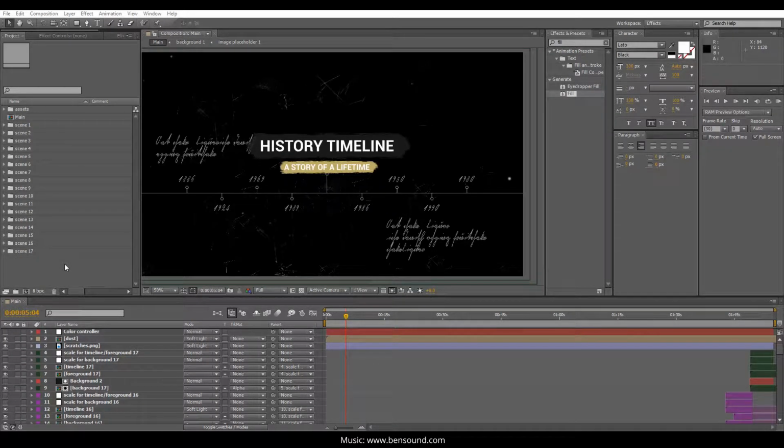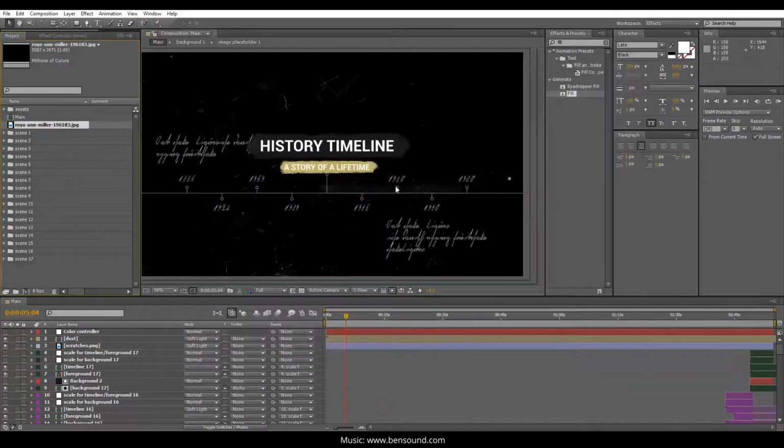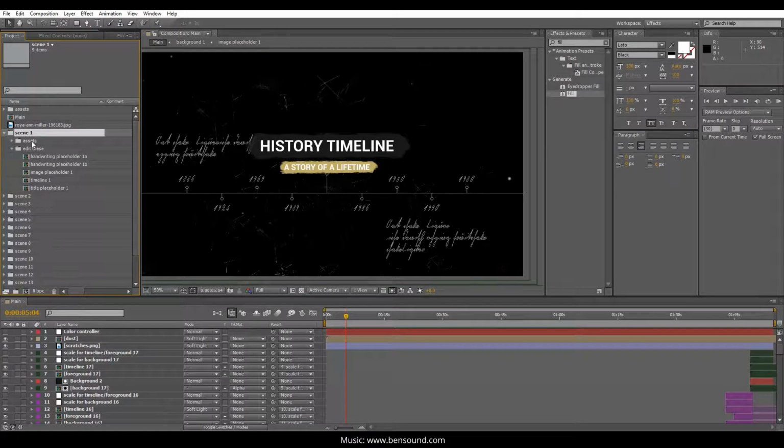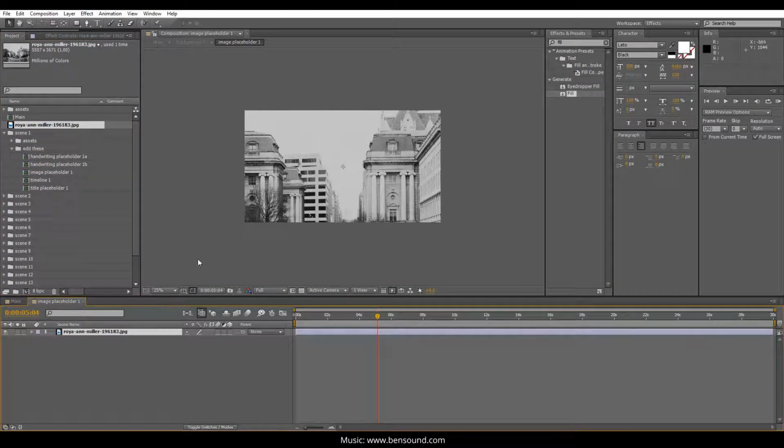I'm going to show you how to edit History Timeline. To add the first image in Scene 1, right-click on the project panel, import your image, open the Scene 1 folder and find the image placeholder 1 in the Edit These folder. Drag the image to the image placeholder timeline and scale the image to fit.